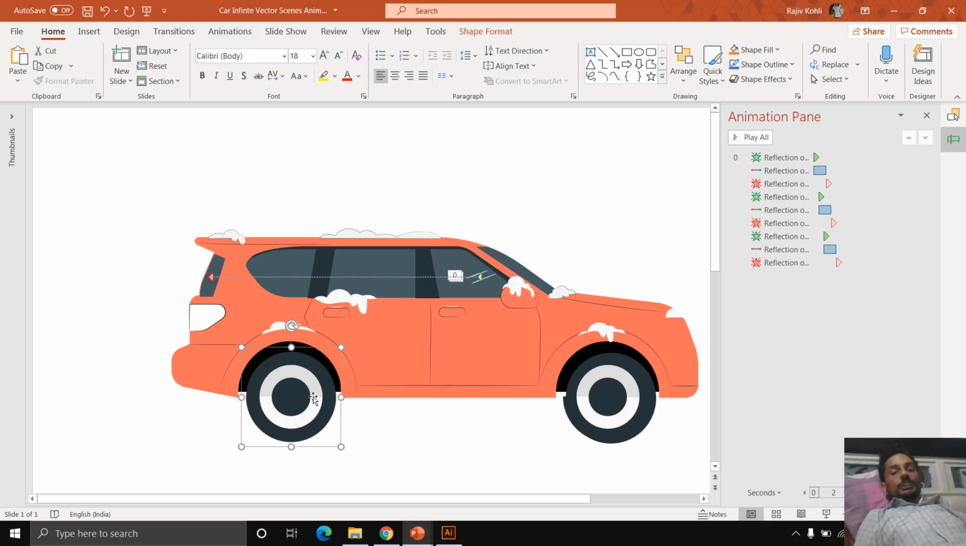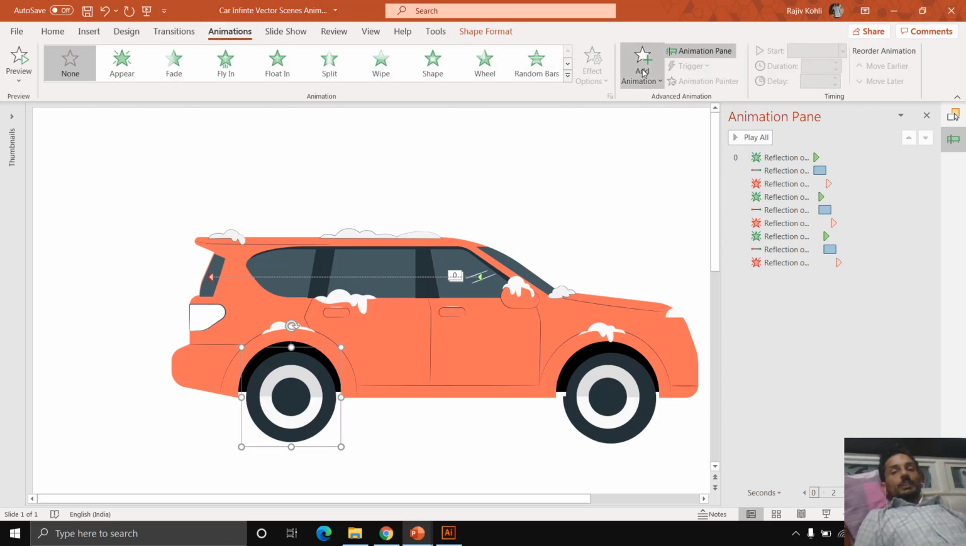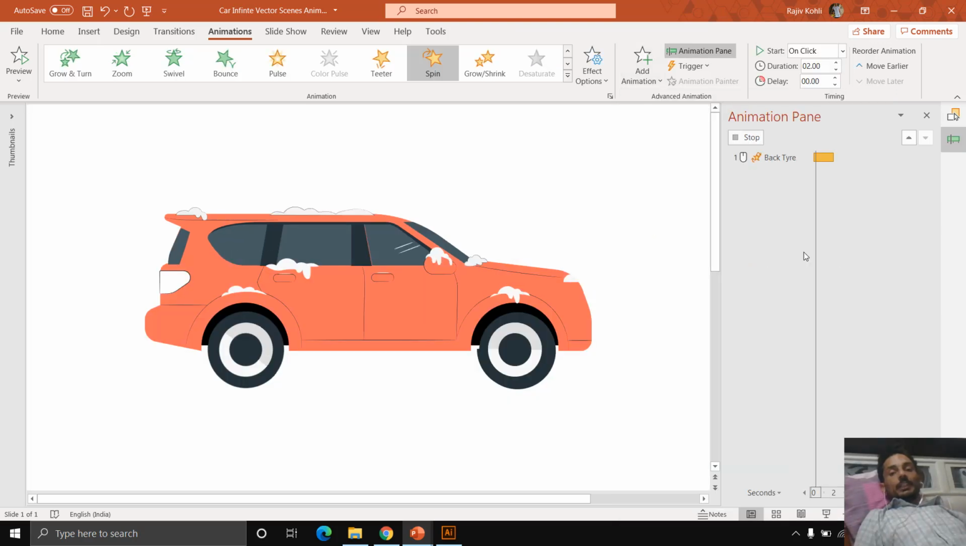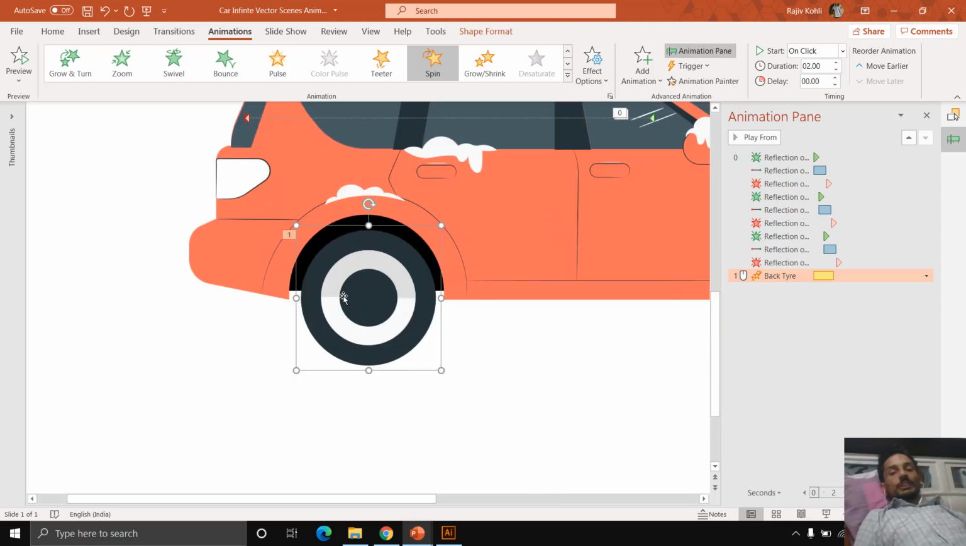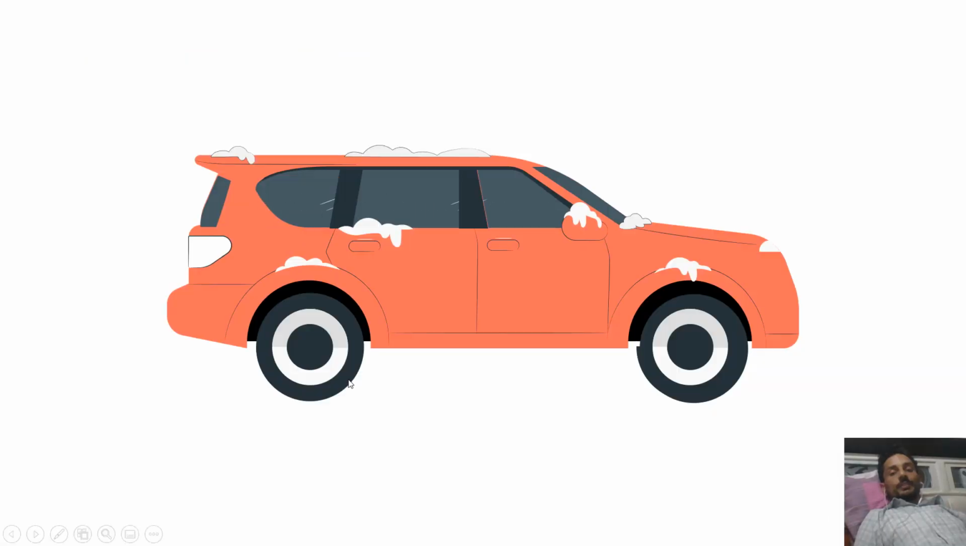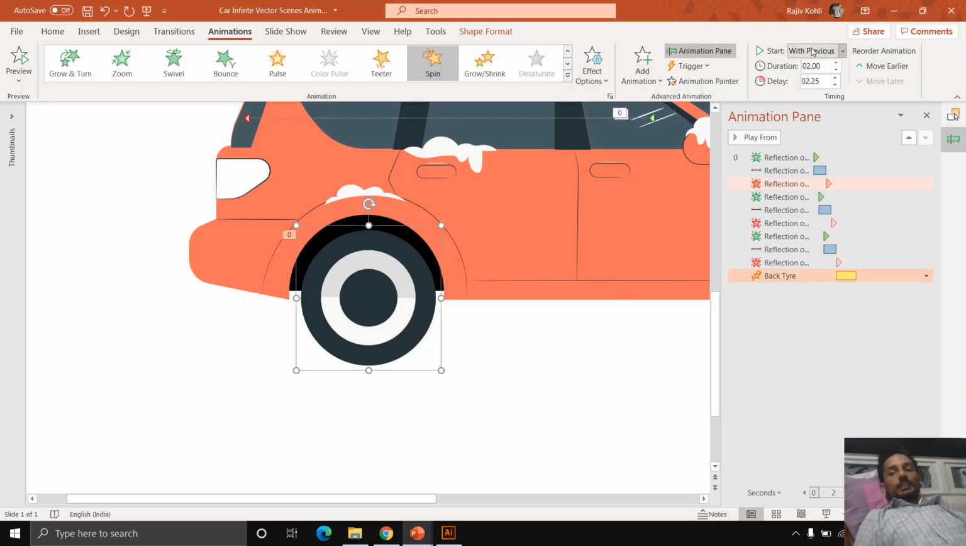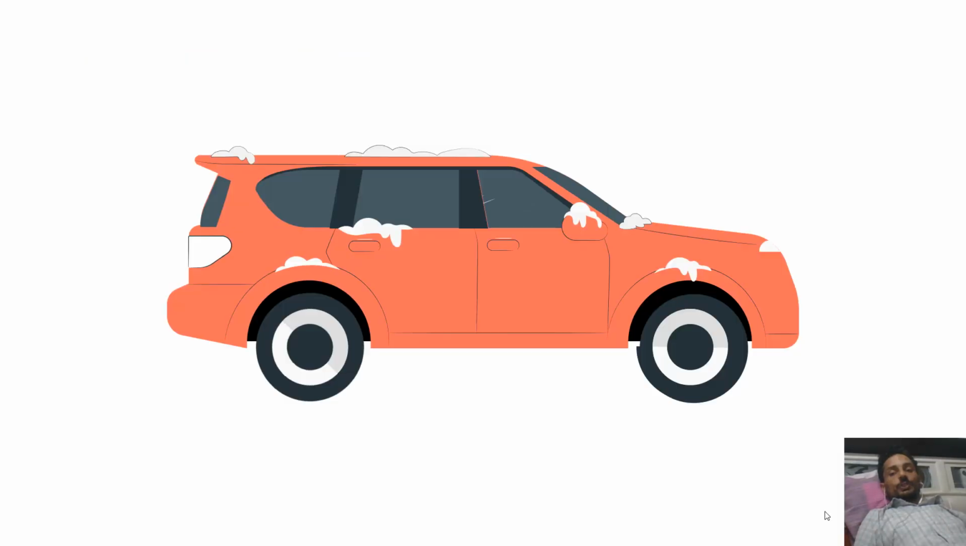Now we come to the tires. If you simply go to the animations, go to add animation and apply the spin animation effect, you can see the tires are spinning, and you only notice this because of the colors. If there are similar colors in the tire, then you will not see the spinning animation. So the only reason you are seeing the tire spinning is because of the colors. Let me play it with previous without any delay timing, and now let me show you the slideshow.